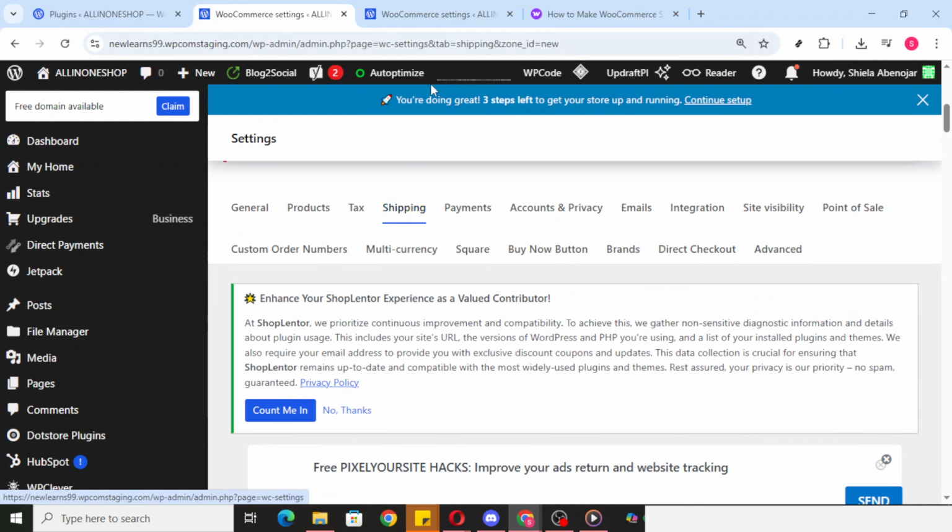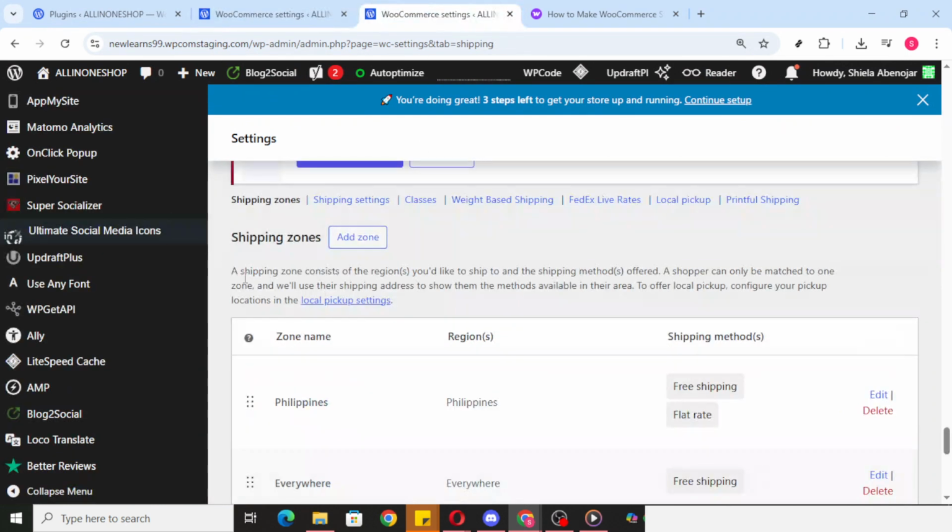WooCommerce organizes this with shipping zones. A zone is simply a rule that matches a customer's location to the shipping methods you want to offer. Clear, well-designed zones keep your rates predictable and your checkout experience smooth.